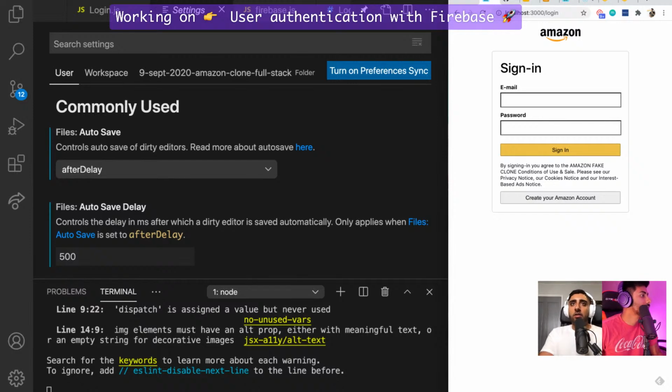All right. So what we're going to do now, Kazi, is in the email and password, let's go ahead and add an email and a password.